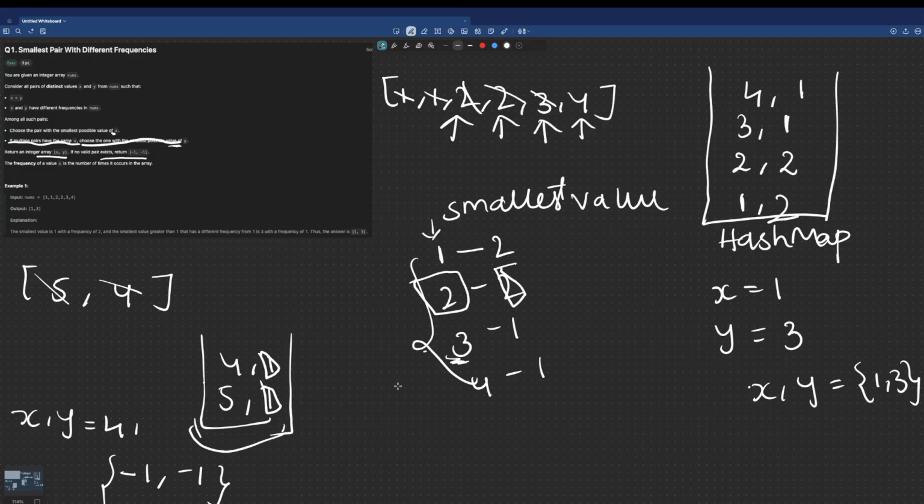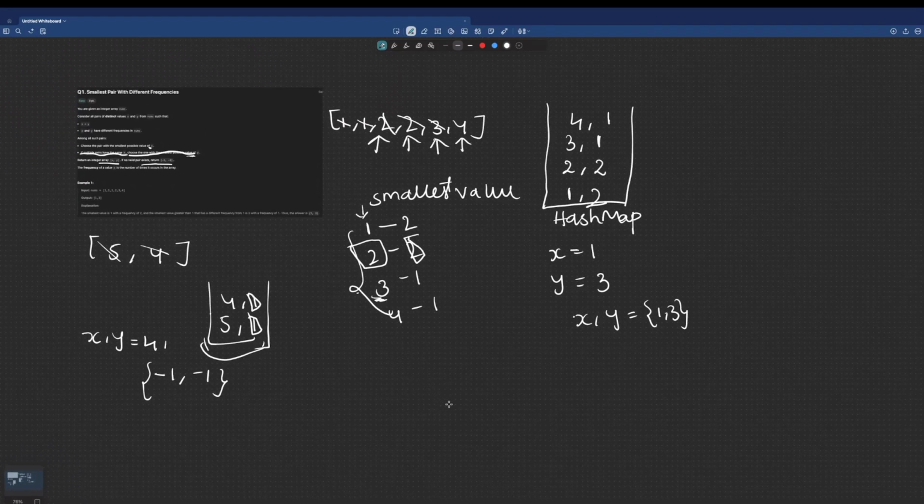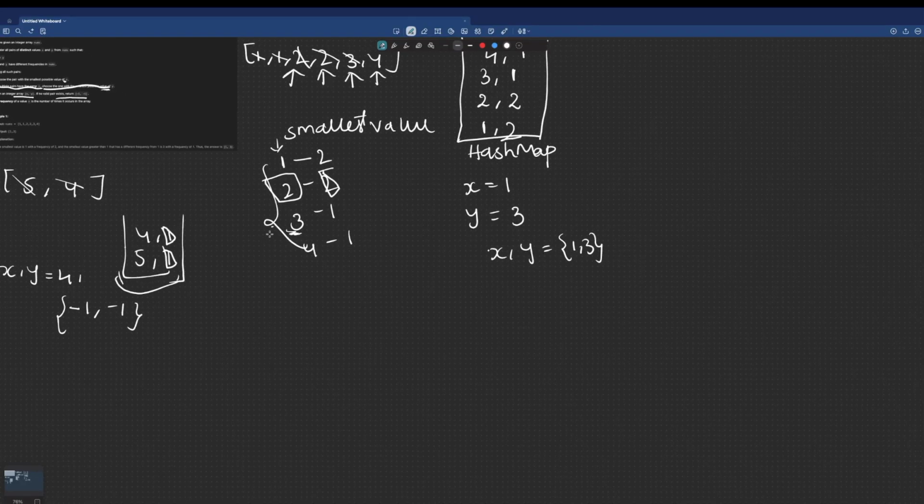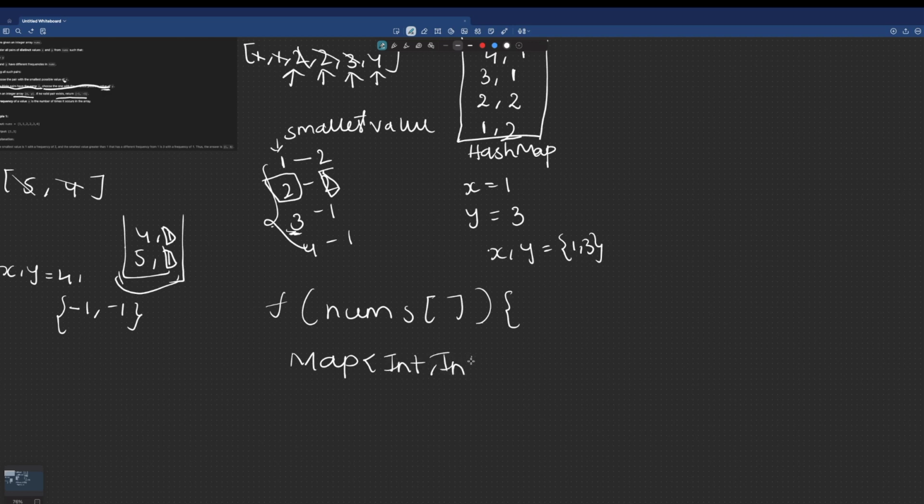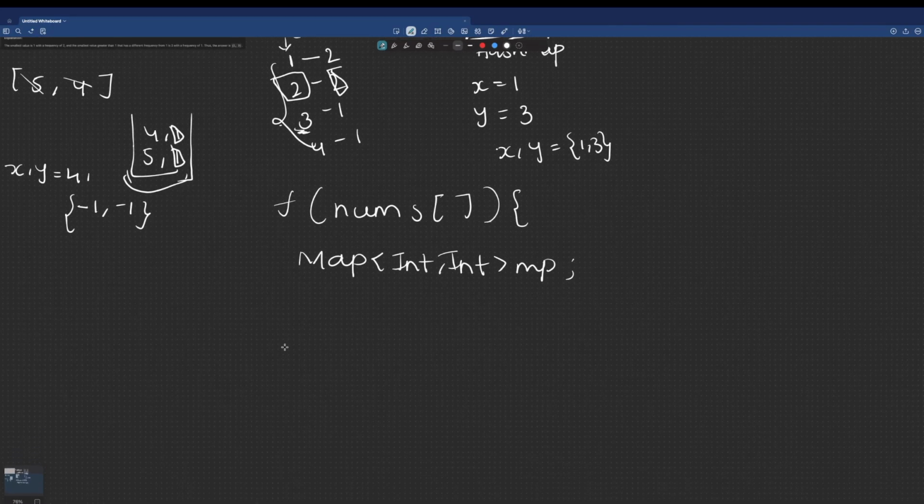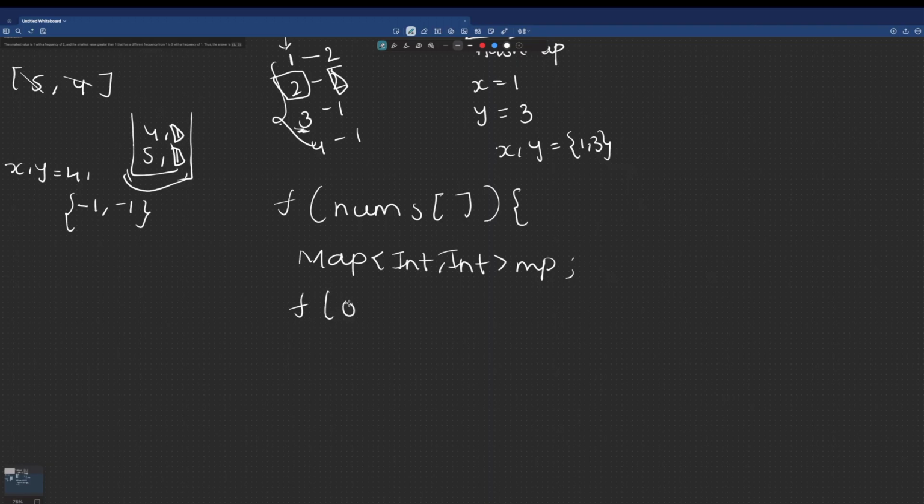So let me write a very dry run of the code. So you'll be having a function, you'll be having nums. So you'll be taking a map of int comma int, now we will be running from 0 to n minus 1.